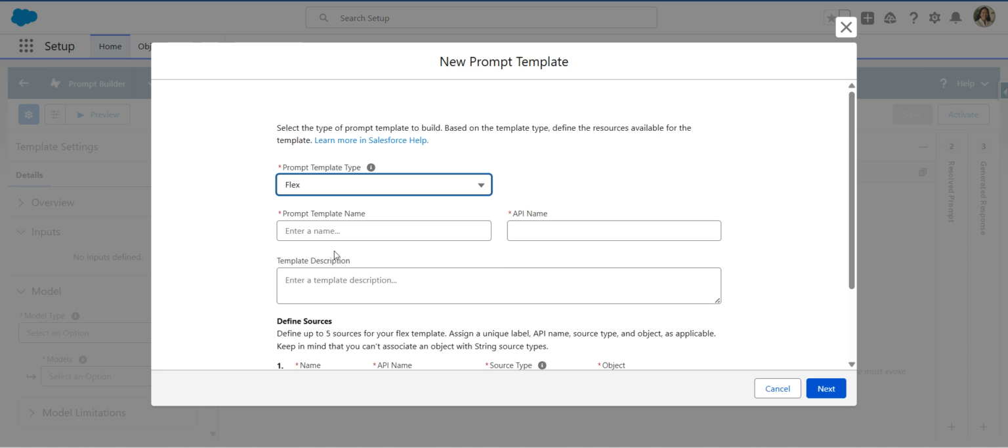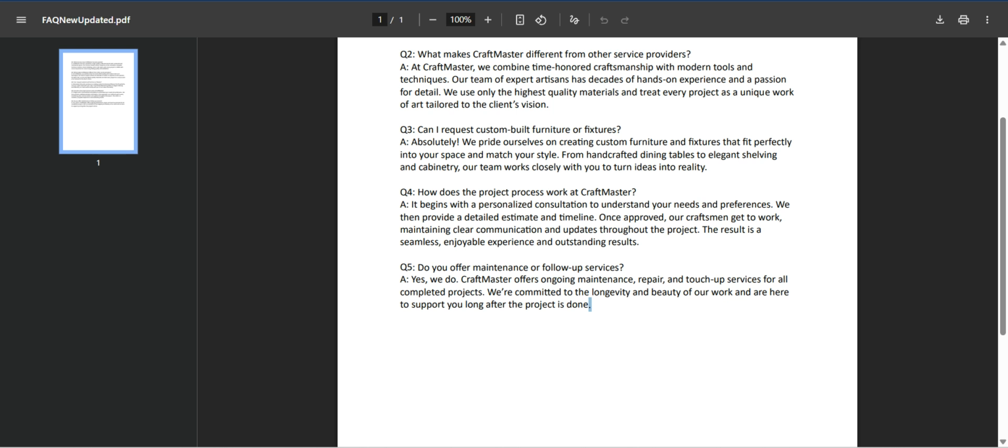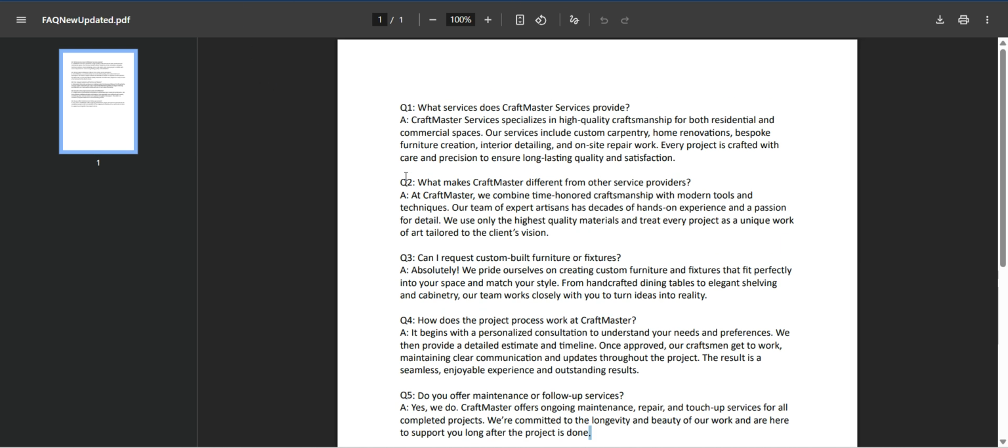The prompt template type will be flex, and I'll name this Answer FAQ. So basically what we are trying to do here is upload this FAQ document into my prompt template, and I'm going to say, based on the customer question, go through this document and answer the question for me. That is my requirement here.